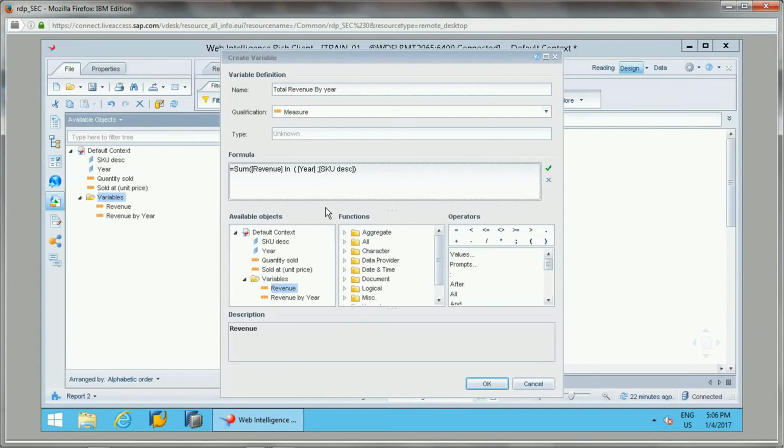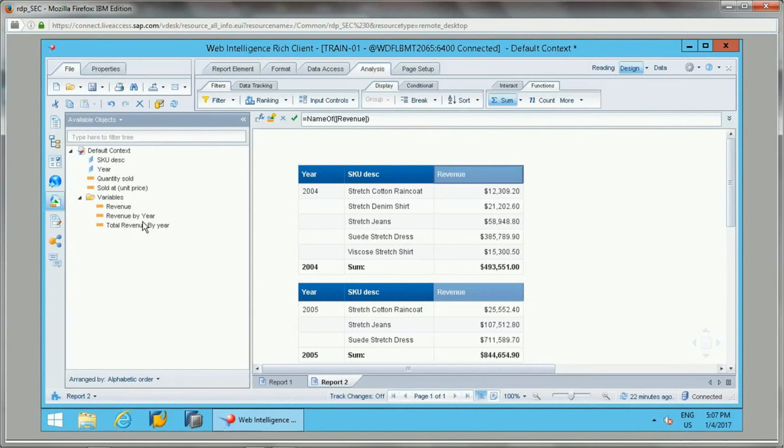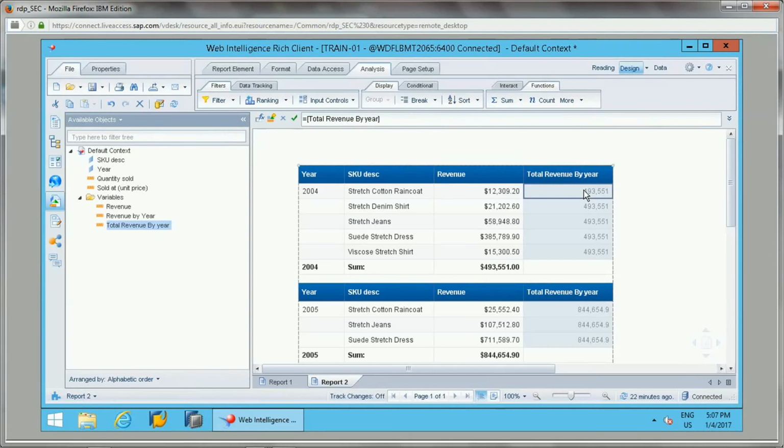But this will give the yearly revenue, and it should output by year. So for that purpose we need to force the output calculation context to break the data based on the year. For that we will use this sum of revenue in year and description. This is the input calculation, and it should output the data by year. So now if you see, this is the total revenue. If I add it here, see, now it will come like this.